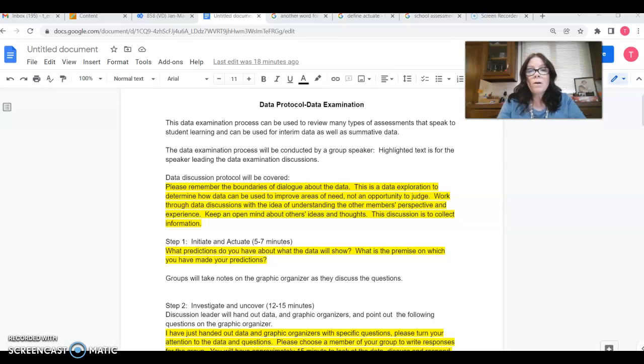But anyway, here are the highlights. The data examination process can be used to review many types of assessment that speak to student learning and can be used for interim data as well as summative data. So the data discussion protocol will be covered, and the highlighted text is what the speaker or leader of the discussion group would say. Basically setting the boundaries of proper dialogue and being respectful of others' thoughts.